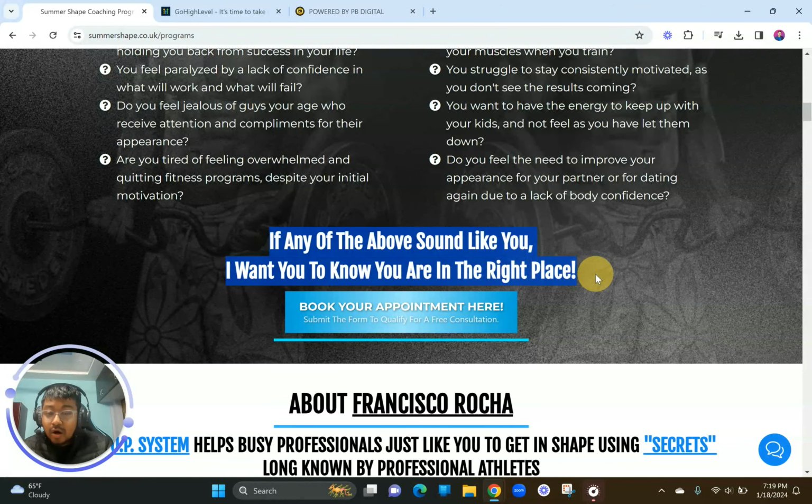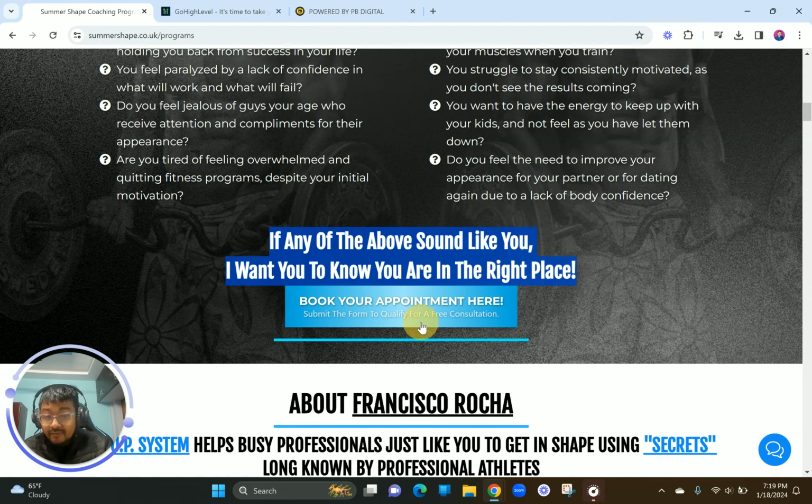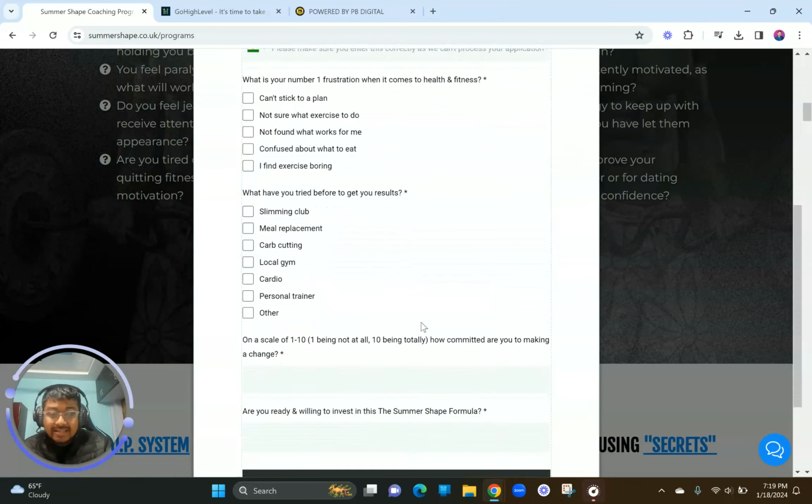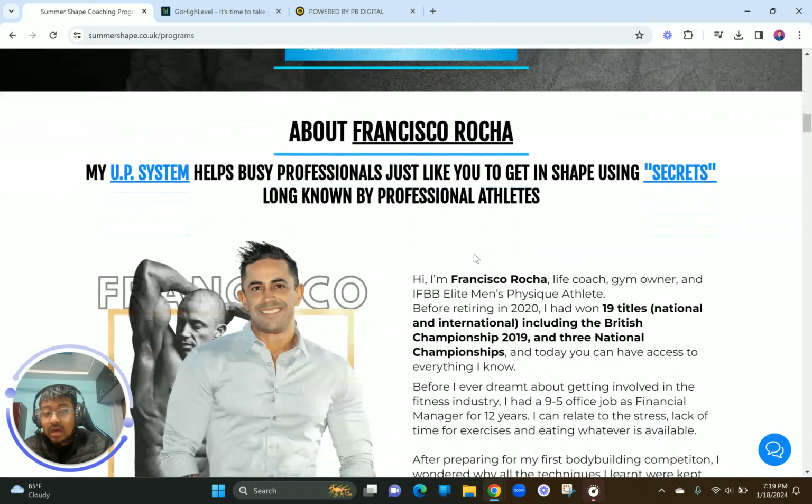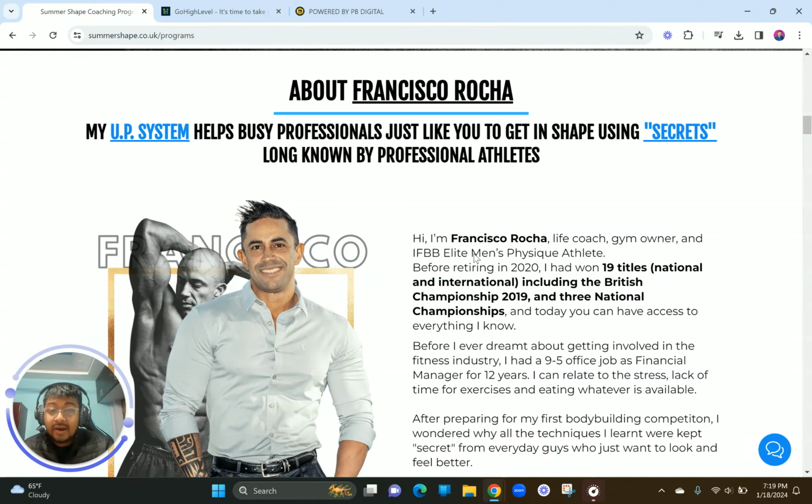We have a short call to action sentence, and then we have the button here, and when they click on it, they get to submit a form, and based on that, we will contact them about whether they qualify, right?